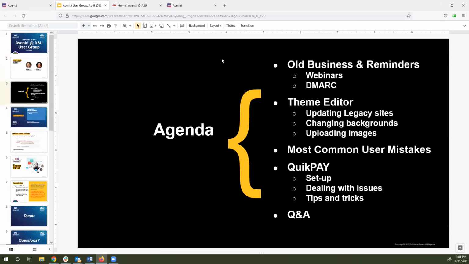In today's agenda, we're going to talk about small business, future webinars, DMARC. We're going to talk about theme editor. We have some new information about theme editor and the sunset date and what's going to happen with that. We're going to take a quick opportunity to talk to you about the most common user mistakes. We're going to do a little demo on QuikPAY, and then we're going to save some time at the end for questions and answers.